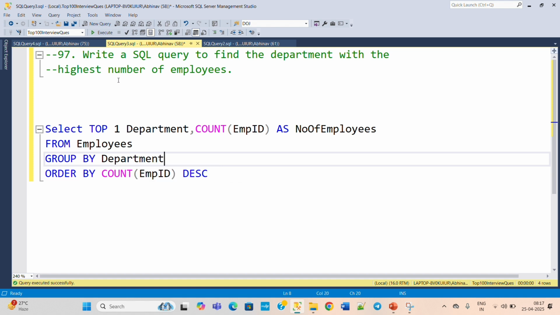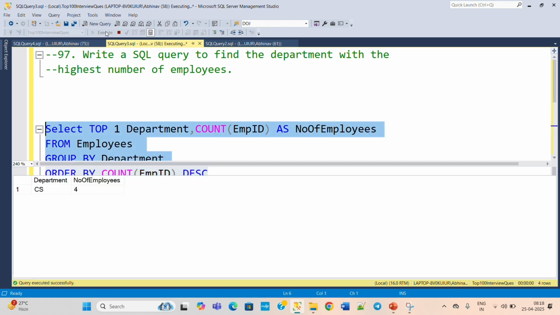Okay, so here what we are doing, we need a single record, meaning the highest number of employees, that department which has the highest number of employees. So for that we have done select top one department, and count of employees we are getting. Department wise count we are getting, so group by department, and then we need the highest, so order by count of employee ID descending. And this is the final query that you need to provide to the interviewer for this particular question. Now execute this and find out the result set.